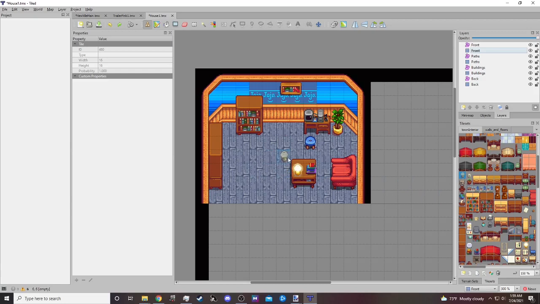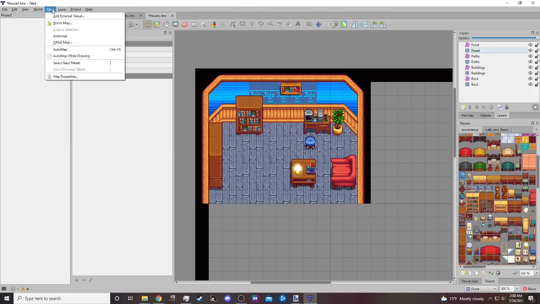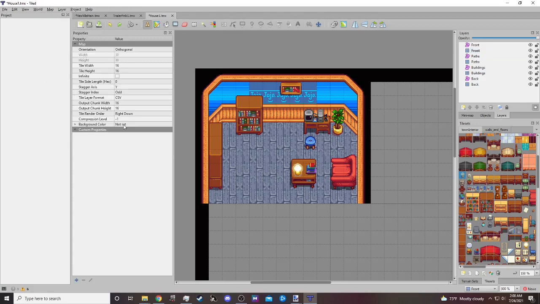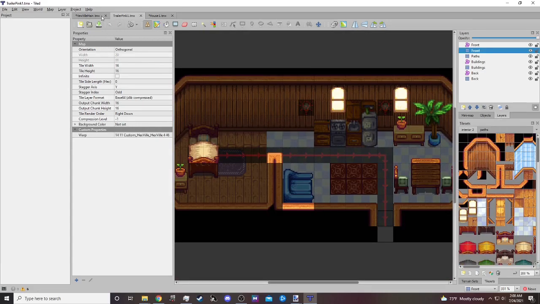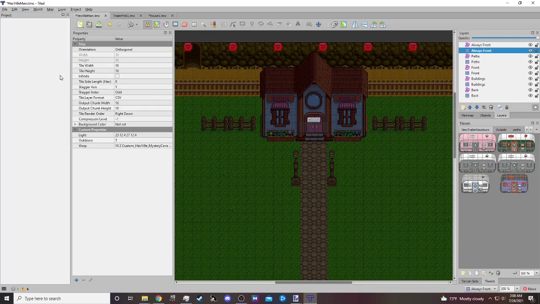So now what we need to do is make this little lamp light up the room. And this is very important. If you don't have this, you will actually end up not being able to use this map in your game. And I don't know why that is, but apparently if you don't have lights in your area, you won't be able to use it. So we need to go to our map, and we need to go to map properties. And I'm going to go here real quick and look at how I have this set up.